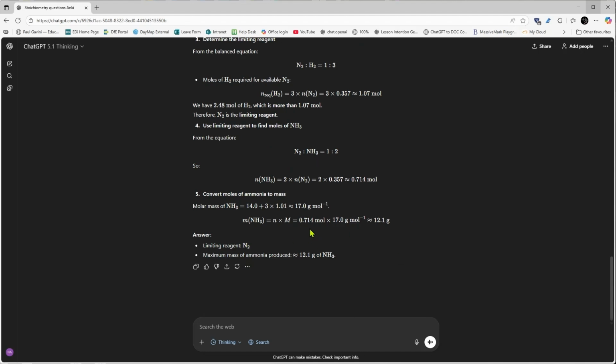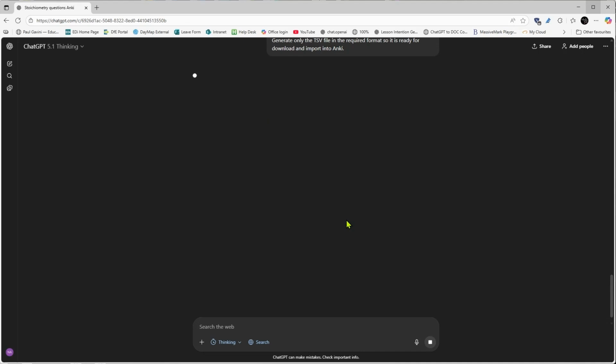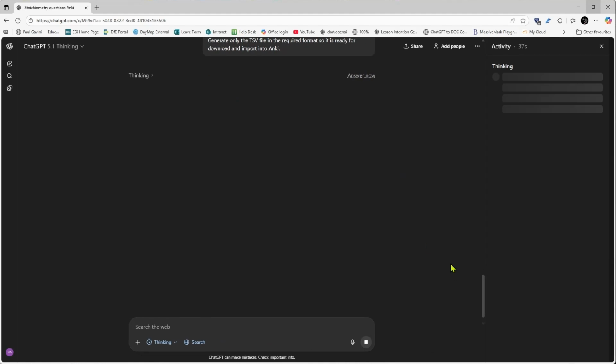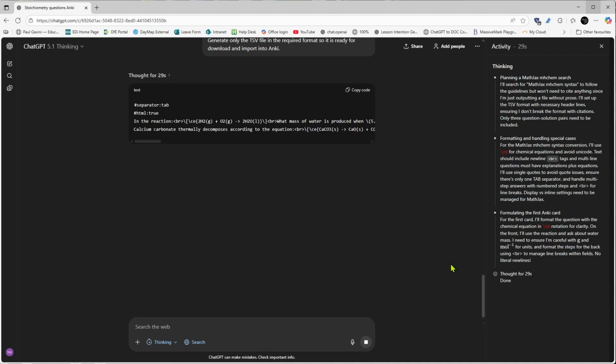So now I want to create a tab separated file format that Anki can use. So in the comments section, you will see the prompt. So I'm just going to paste that in. You can read it more clearly in the comment sections. And we let it do its thing. All right, so it now has done that.